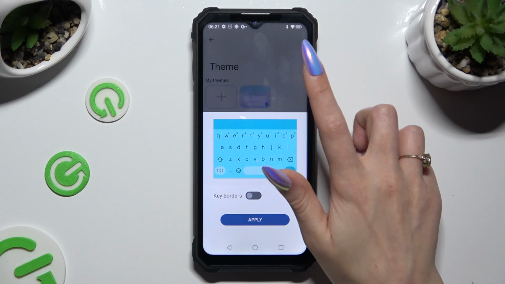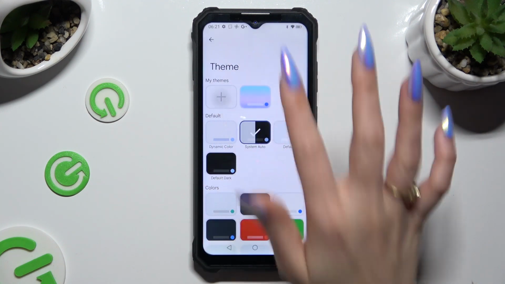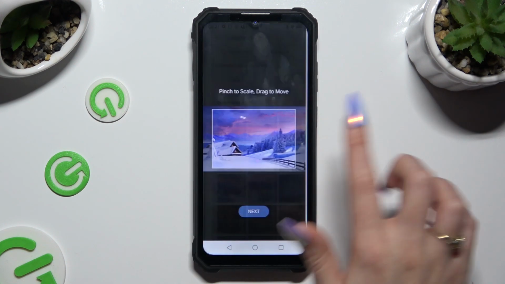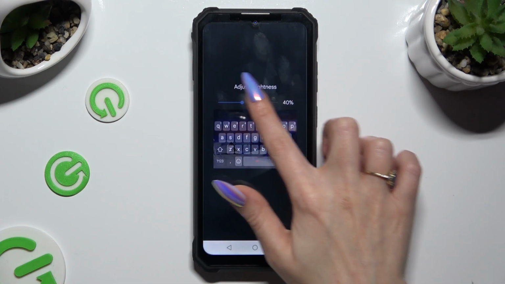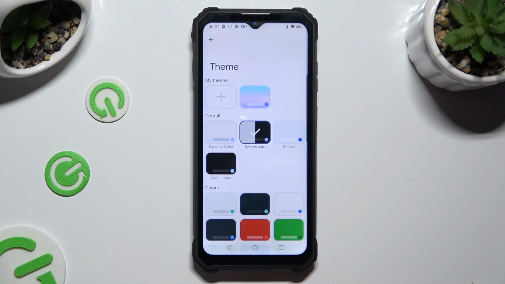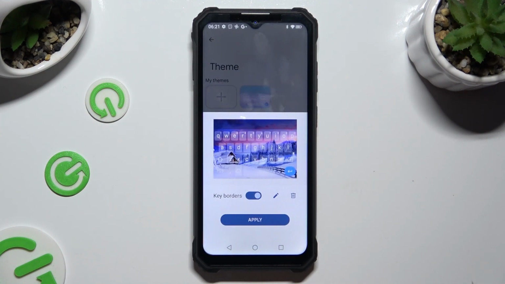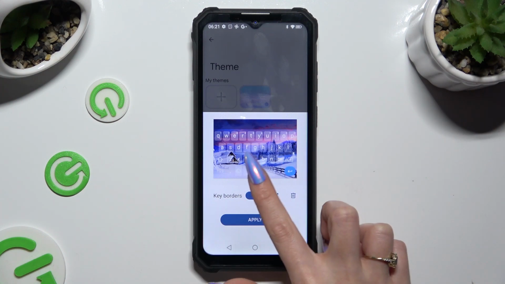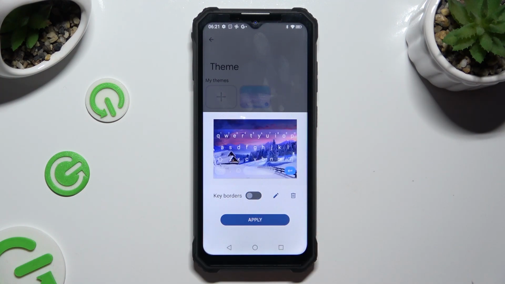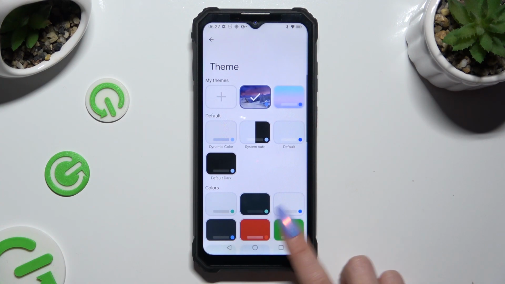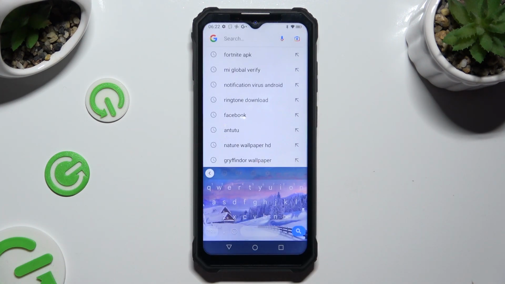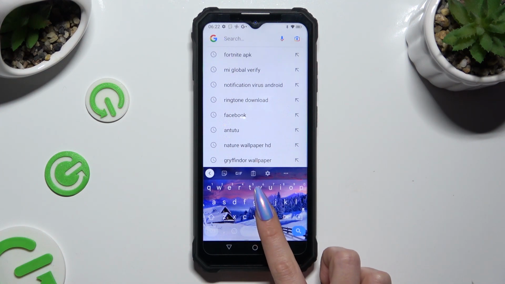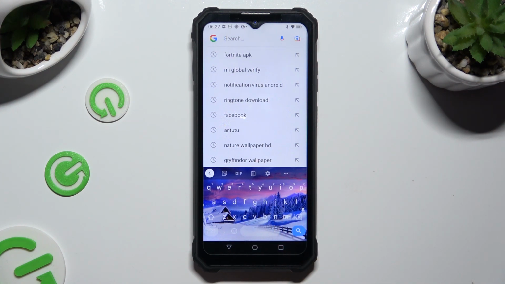Okay, that's a glitch, so we will try again. Next, brightness, done. And finally, click on this switcher next to key borders to manage them. Lastly, hit Apply. So when I go back, as you can see, theme of my keyboard has changed.